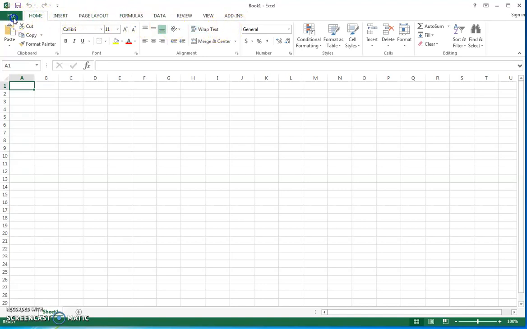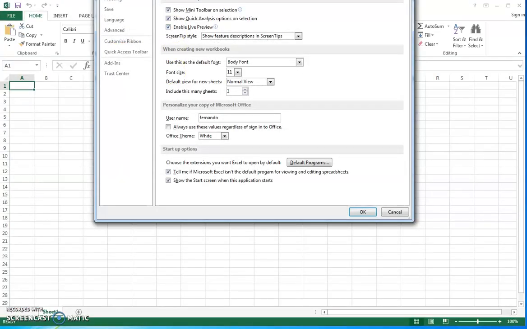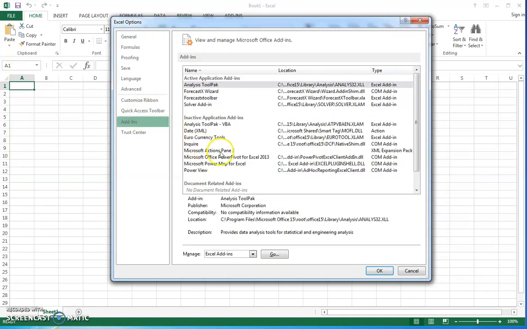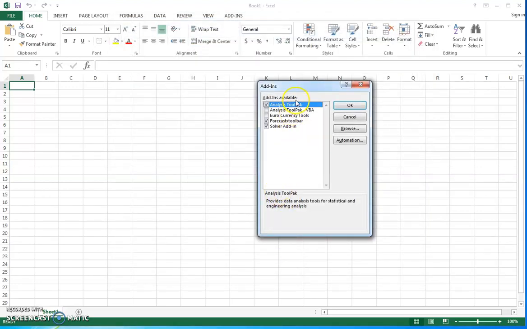So to get PHStat installed, you go to options, and from options, you go to add-ins, and from add-ins, you'll see down here, it'll say manage Excel add-ins. Click on go, and you will see the enabled add-ins. You should have the analysis tool pack selected. These other add-ins you do not need to have selected, but certainly the analysis tool pack selected. So this shows the active add-ins.